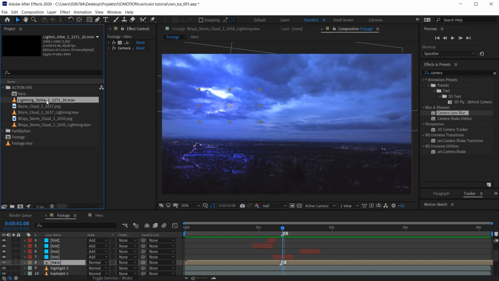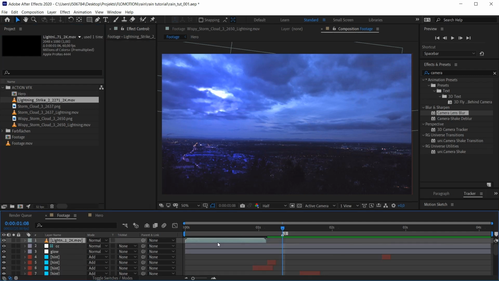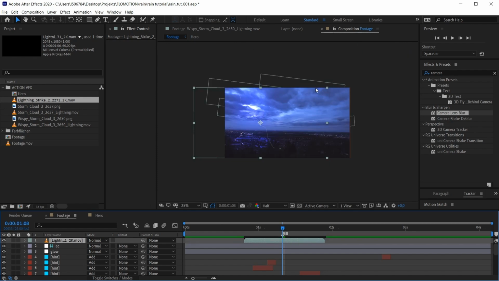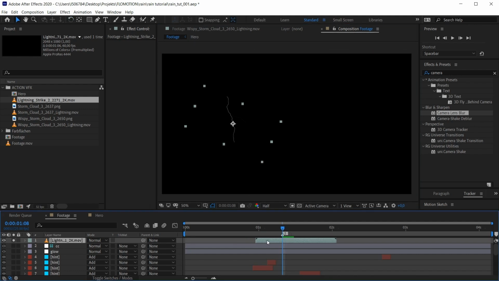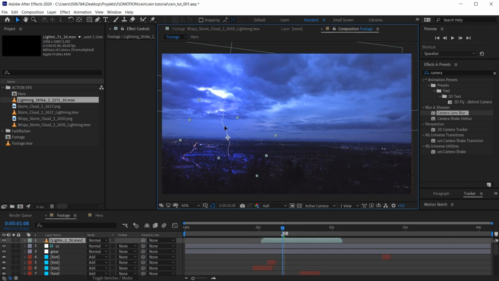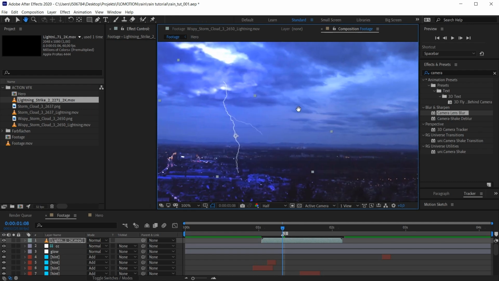And as a last step for our lightning, of course, we have to add our lightning strike, and therefore again I use an element from Action VFX. And actually this is a free element, so you can download all of the lightning strikes for free on their page. Let's solo this and look for the point in time where it's visible the most, and I'm aligning this to our marker, and I'm adding this to our brightest part in here, and I can also mask this out.